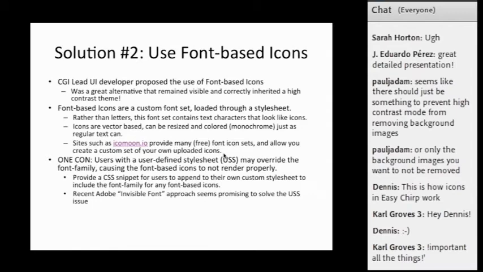Let's see, yeah, invisible font. So Adobe actually created a font family that is also a custom font set, but all the characters are basically rendered as invisible. So the characters are characters that you can't actually see. So what happens here is we have the font icons. They break when a user-defined style sheet overrides the font family.